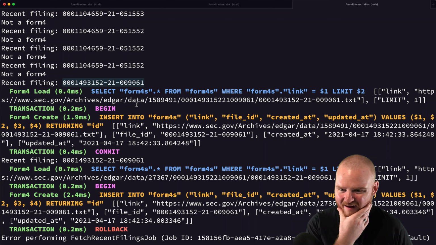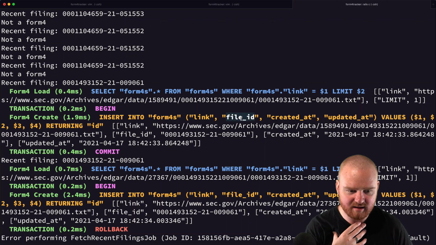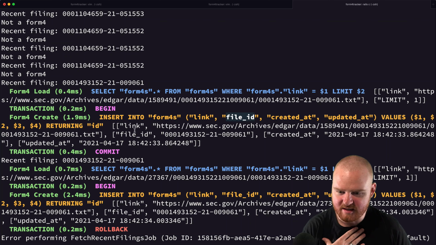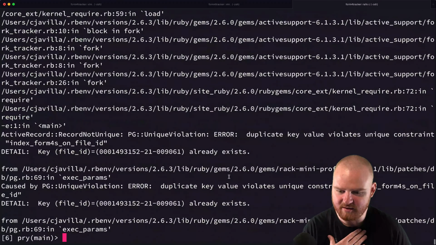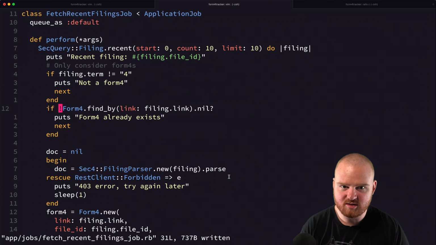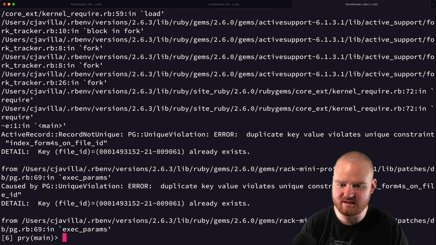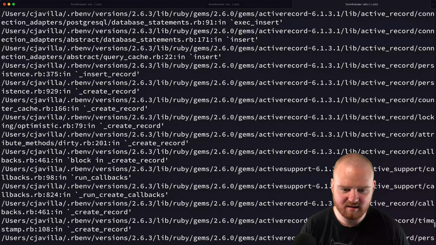So it's saying, let's see, recent filing. So we inserted into form4, we gave it the link and the file ID, created that, updated that, and that was it. So we inserted this link and file ID, and then when it tried to do the next one, it said, oh, that's the same ID. So it shouldn't have done that, but I thought that, yeah. So our check here, I don't think this check, is it a different link actually? Let's see.